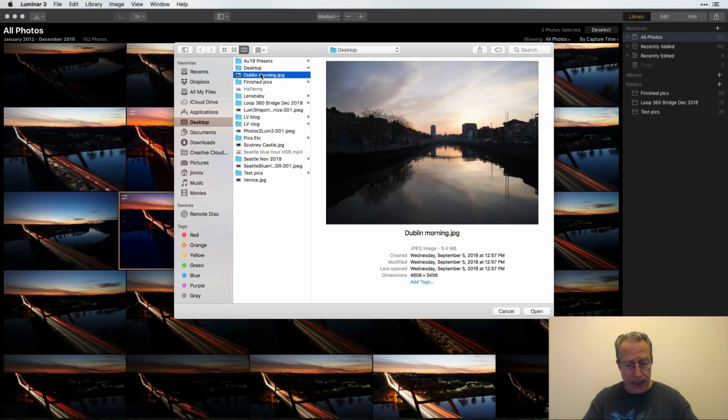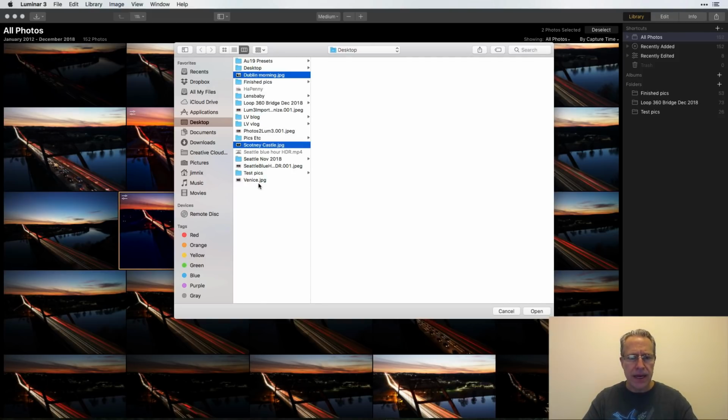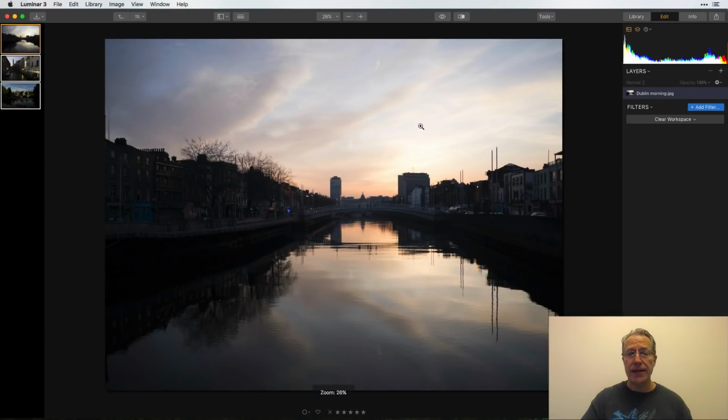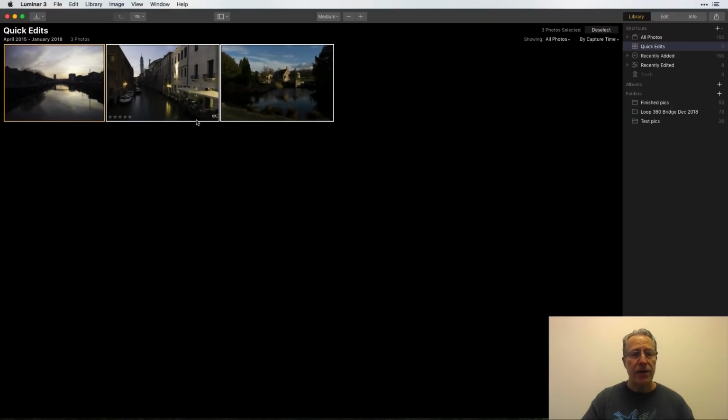And I've got three. I've got this Dublin Morning, I've got Scotney Castle, and I've got this Venice photo. I'm gonna say open, and boom, there they are, right? So if I go up one, here they are, all three, and they are in quick edits, which you notice now shows up over here. My total number of photos did adjust. It was 152, it went up by three. It's now 155. However, my folders over here, that number did not change, right? So that's still the same 152 pictures. So they did not go into folders, they're just in quick edit.